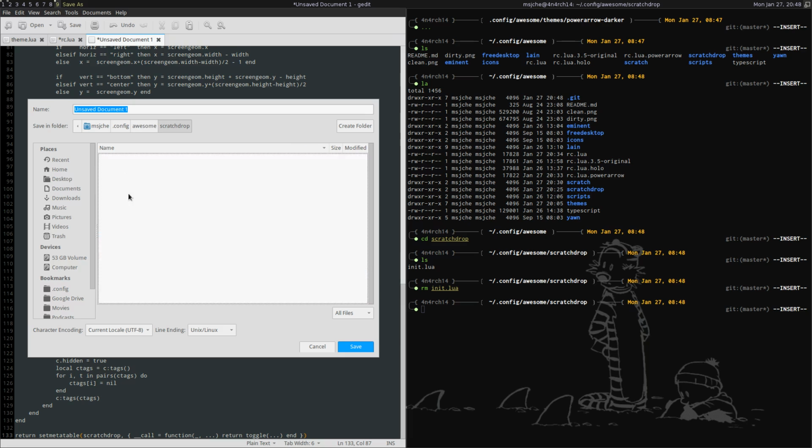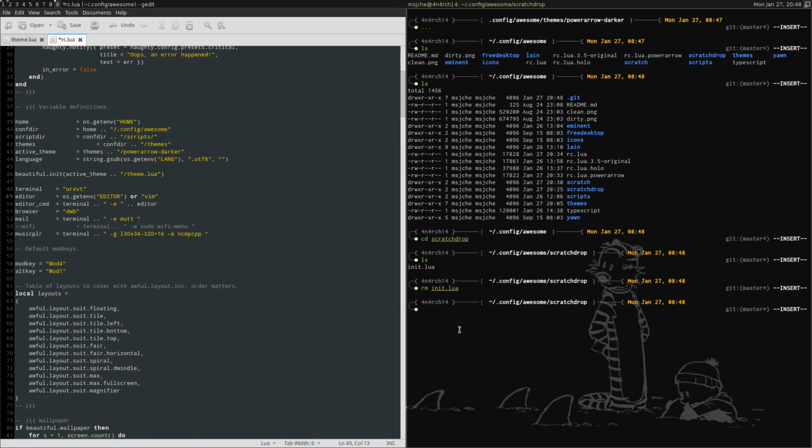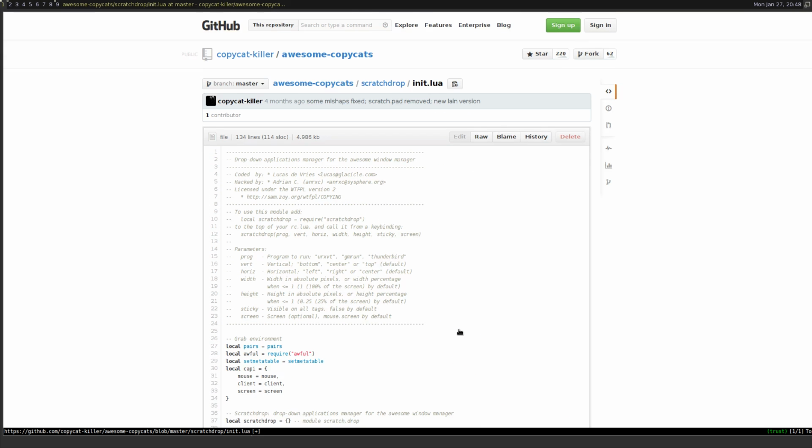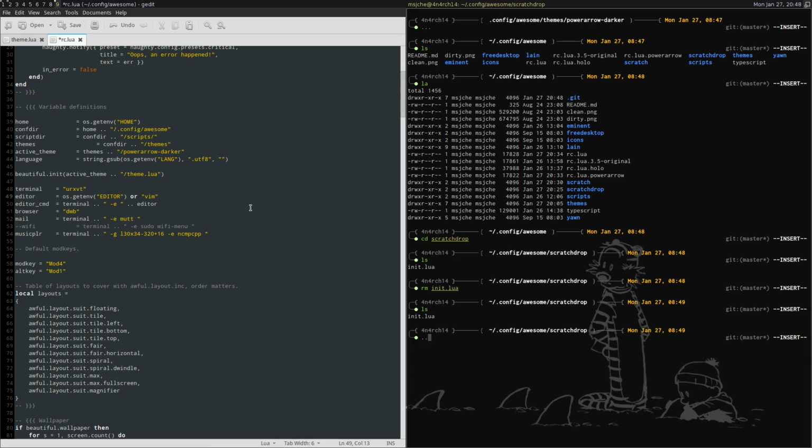We're going to save that into scratch drop as init.lua. Okay, we can go ahead and close that. So again, all we have in config awesome scratch drop is init.lua. He has a README in there, just this little bit of history here.